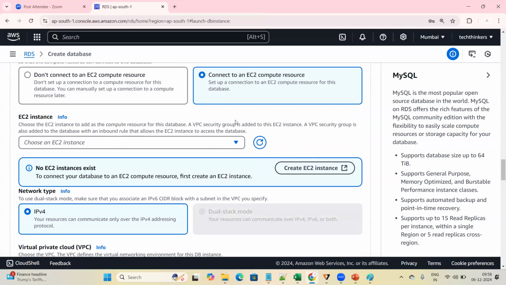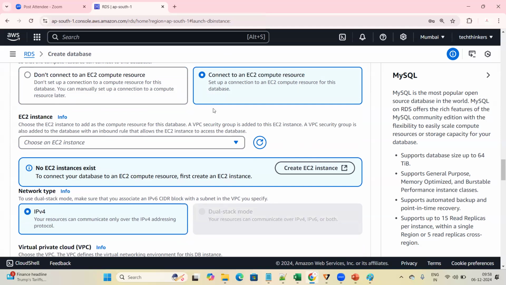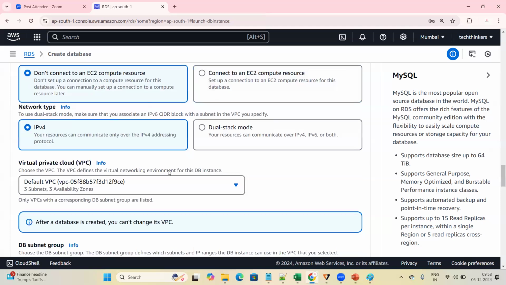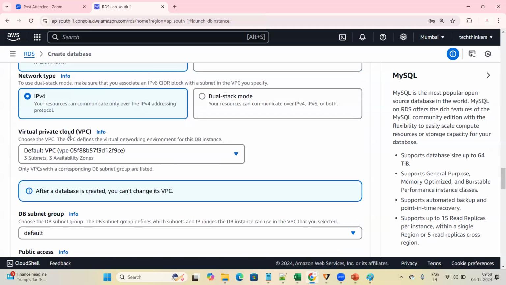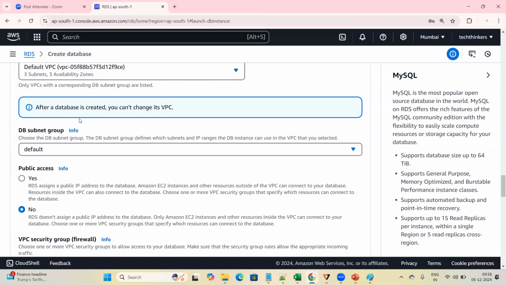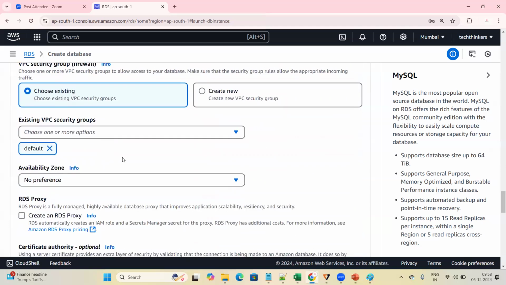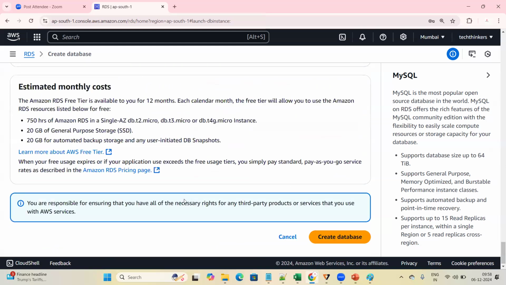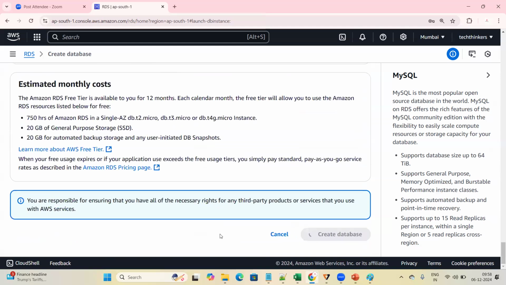So for now, if I'm selecting this one, connect to an EC2 compute resource, we need to provide an EC2 instance, but we don't have any EC2 instances. We are not attaching any EC2 instance. For now, I am selecting don't connect to EC2 instance. And here we need to select our VPC, in which VPC you want to create our database. By default, these options will be considered. I'm just going ahead and creating this database. That's it.